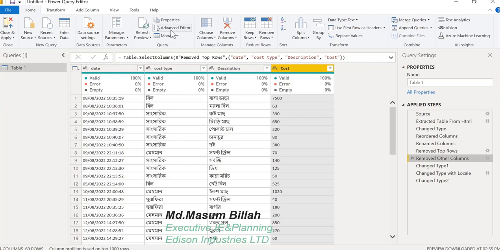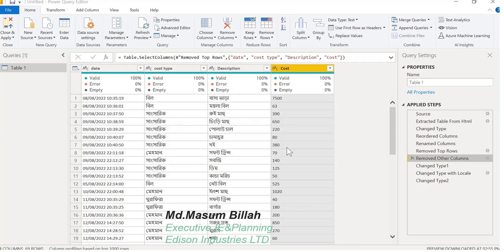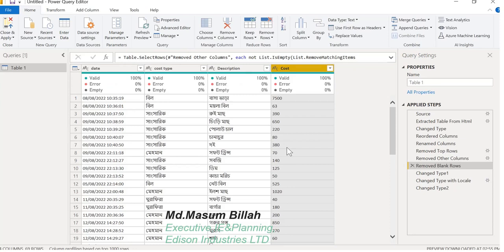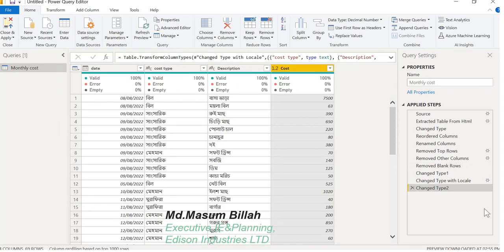We need to rename the table name. There are so many options I am showing from here. Also here we are removing blank rows. Now change the table name. The table name is my data table.